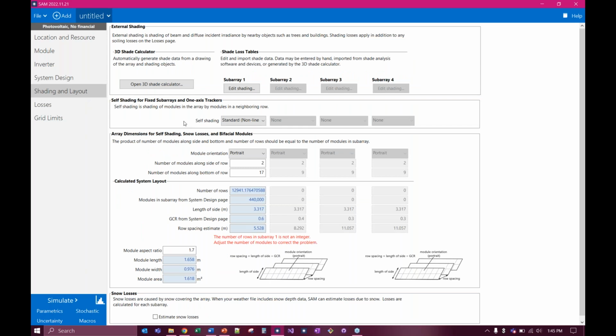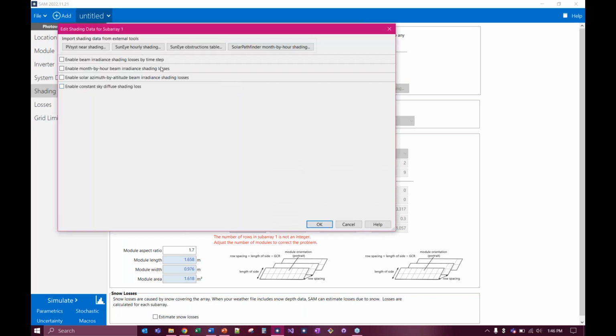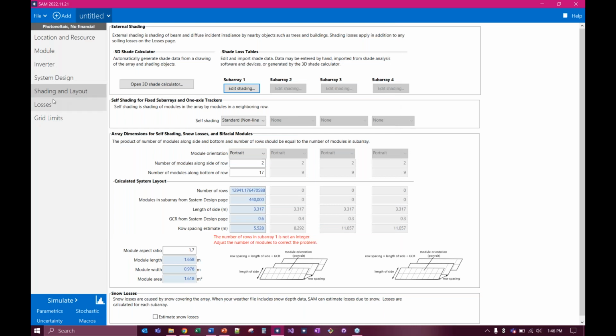Shading would depend on the system. For an actual installed system, you probably have some sense of whether it experiences a lot of self-shading or not. And if there is external shading, you can import shading information in a variety of different ways that we talk about in another webinar, but that could be useful for an existing plant where you maybe have some measurements if it is near some type of obstruction.